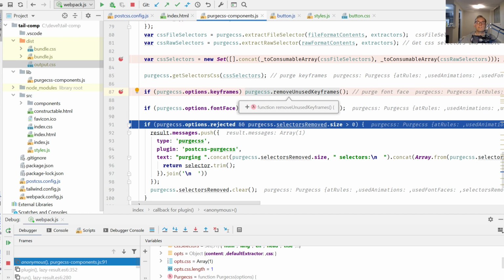So if PurgeCSS does that, okay, that's an interesting question then. Should there then be an instance of PurgeCSS per file processed? Now that's an existential meaning of life question.